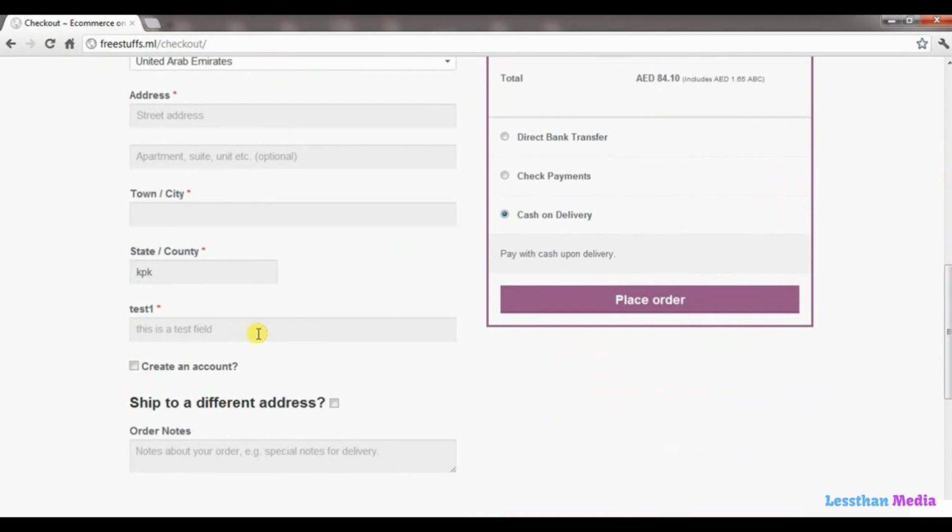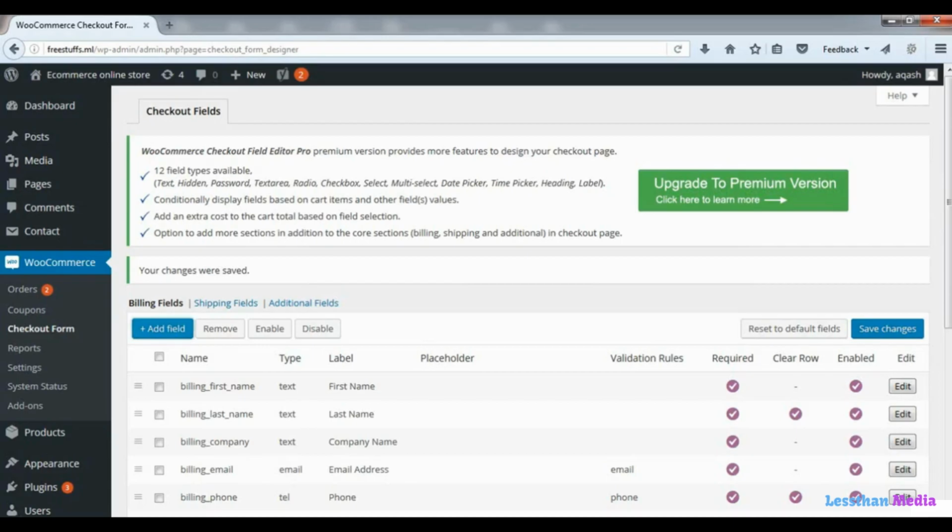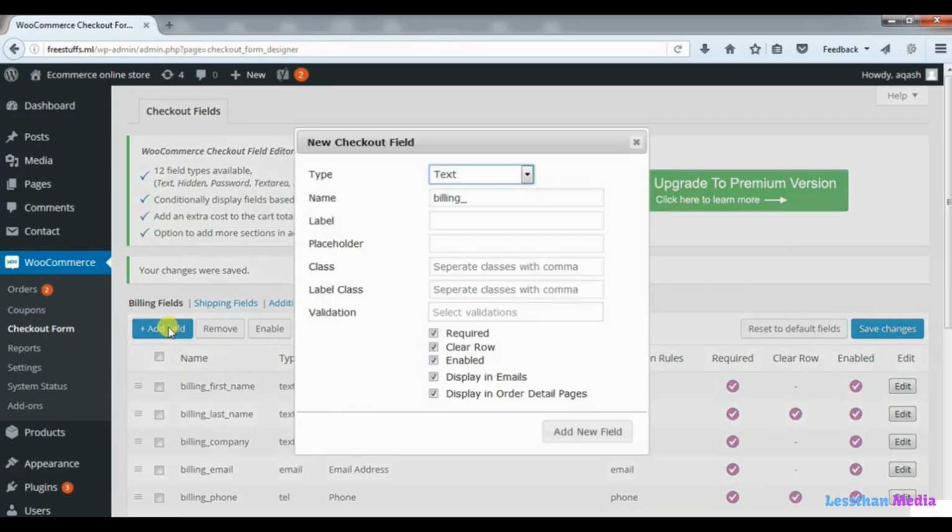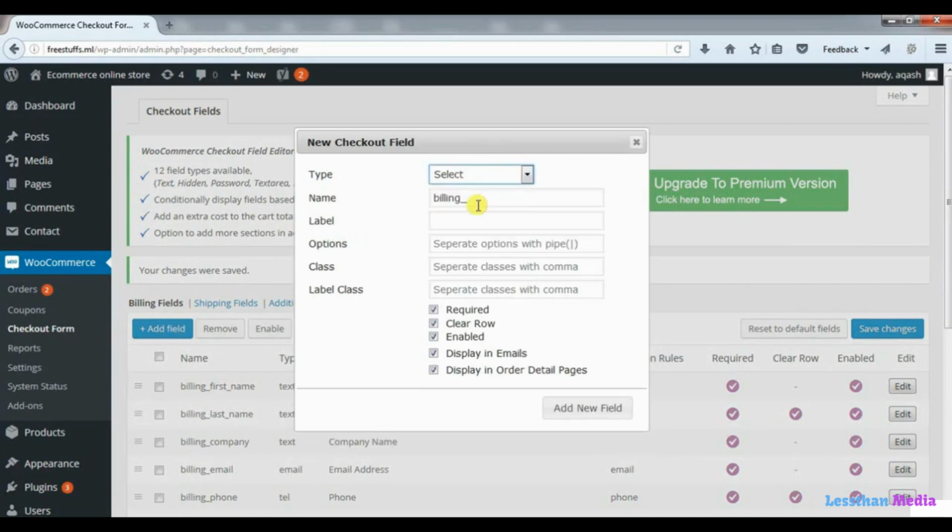Now if you want to add a field with different options, go back to your WordPress dashboard and click on add field. From the type drop down choose select. Now provide a name for this field. Let's say I will name it test2. Then provide the label for this field. Now in the options field, provide the options that you want to be displayed in this field for your customers and separate the options with a pipe symbol.